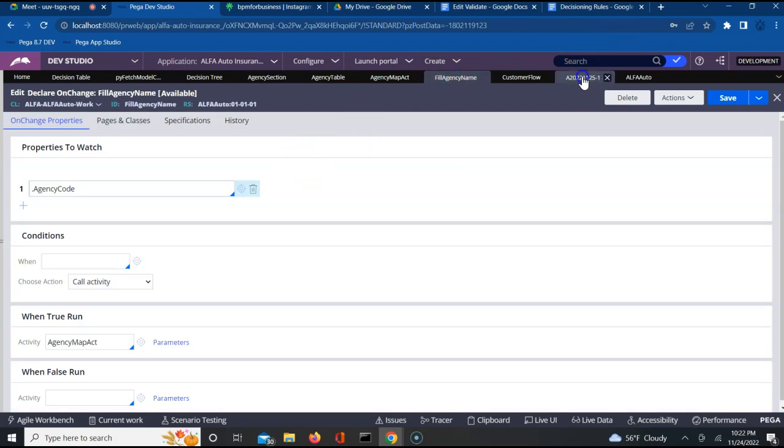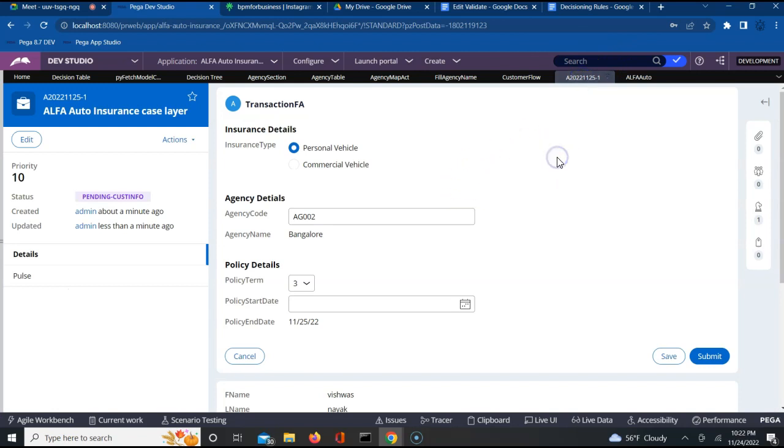The same thing is reflecting on UI. Is it happening, guys? Do we understand what a decision table is?